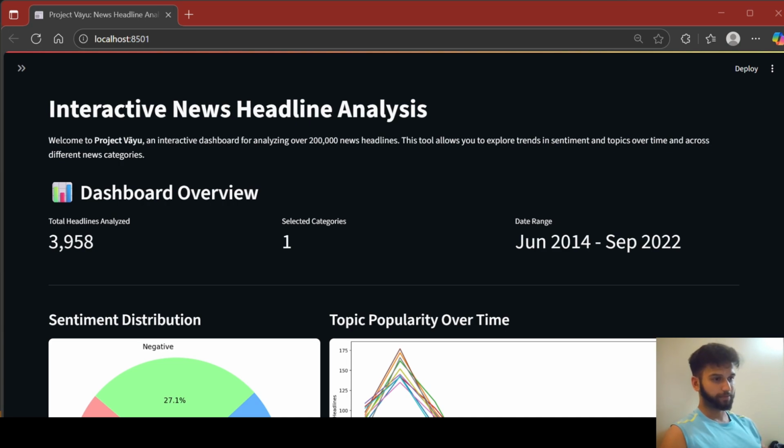Hi guys. Today we're going to talk about and introduce a model in data science with NLP, natural language processing. Basically, this is Project Vāyu. I've named it Project Vāyu. It's an interactive dashboard made on 200,000 news headlines.